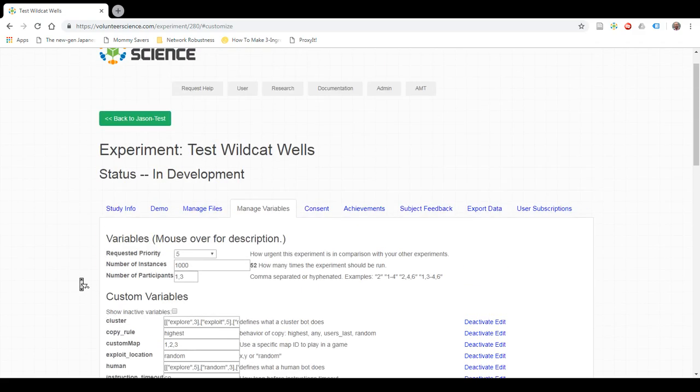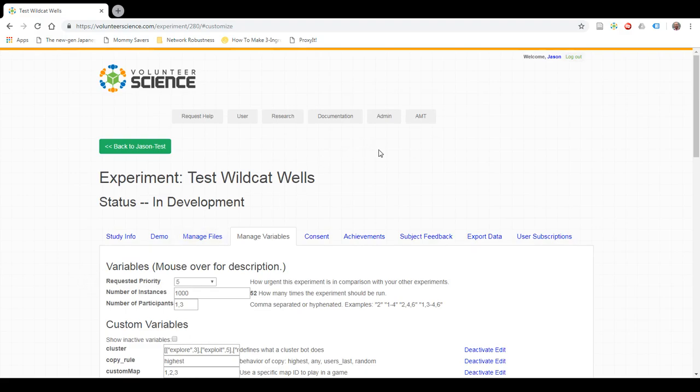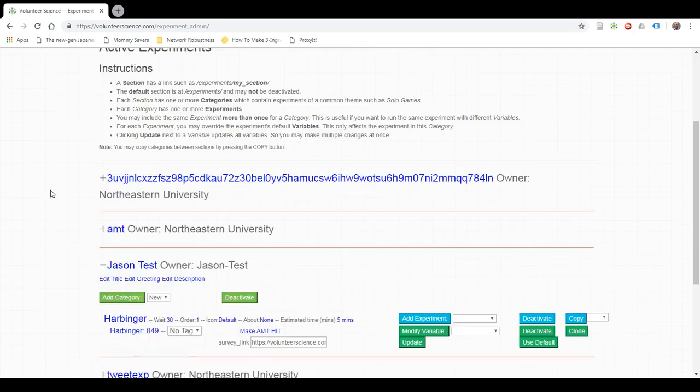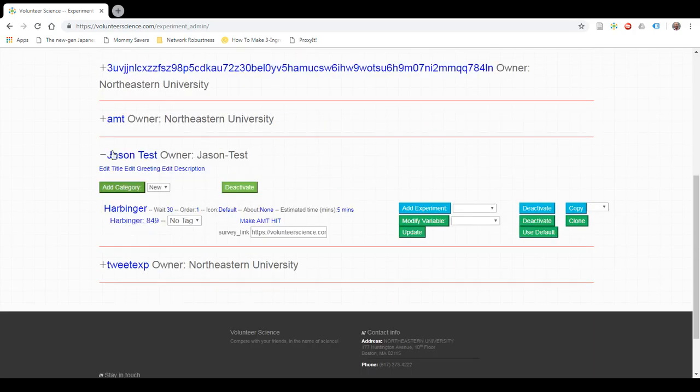The variables are set. Now what I want to do is I'm going to actually post this study to Volunteer Science in 2 versions, and Volunteer Science is going to randomly send subjects to one of those 2 versions. So I'm going to go to the Admin tab here at the top, and I'm going to post Wildcat Wells to Volunteer Science.